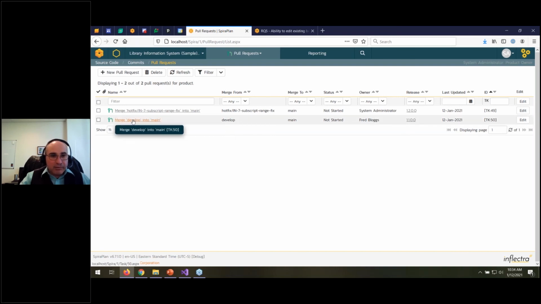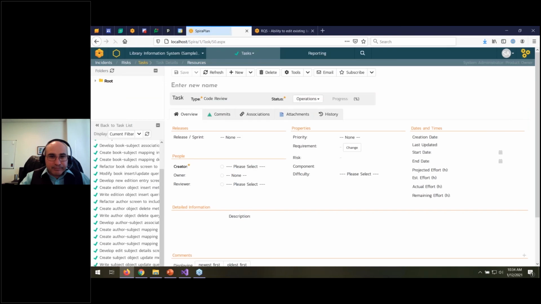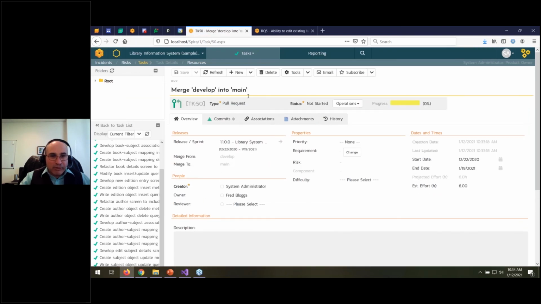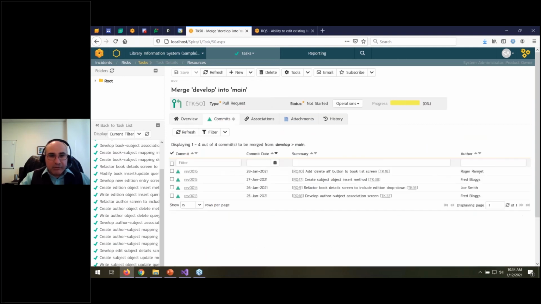Let's look at this one: merge develop into main. This is my pull request. It's not started. I can look here and see my commit view. It's got all the other fields you'd expect from a task. And if I go to commits, it's automatically showing me these are the 4 root commits that have been created in develop and that need to be merged into main.